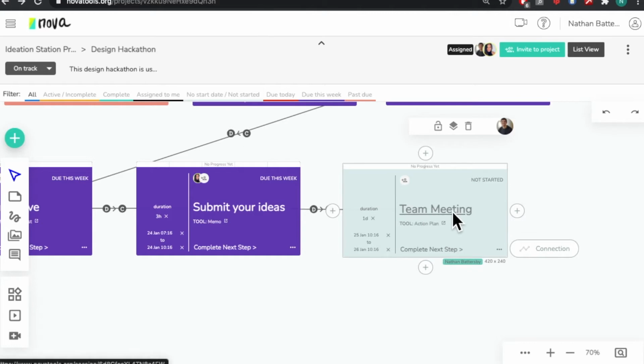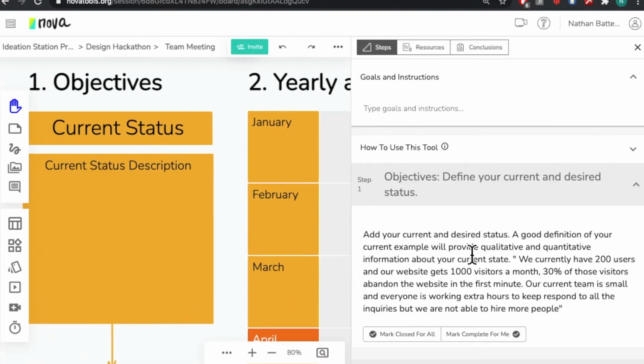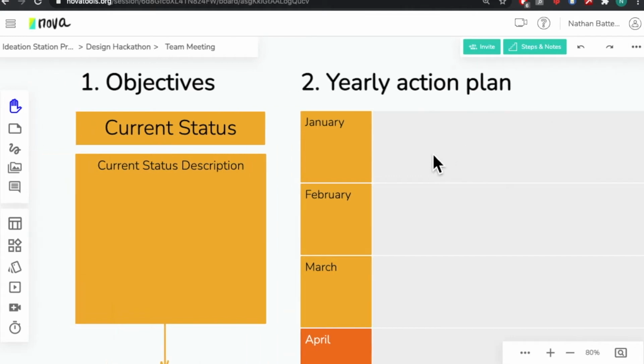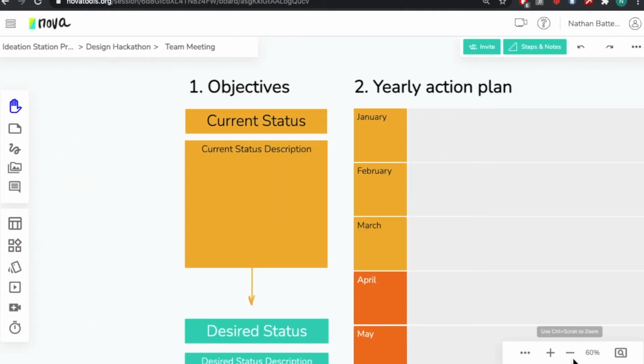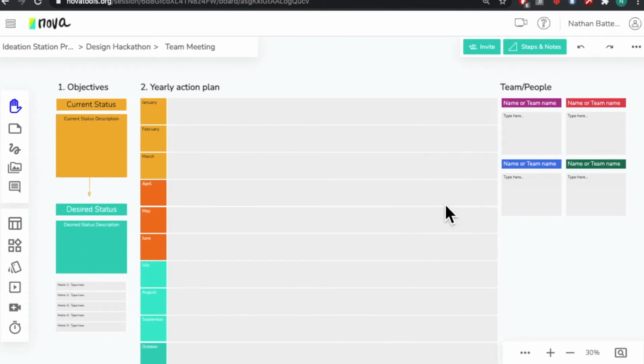for this team meeting. Now, I need to enter the session, and inside the session, I have my steps on the right-hand side, which I can close using this X, and I have my board, which I'm going to zoom out of so that we can get a better understanding of what it looks like.